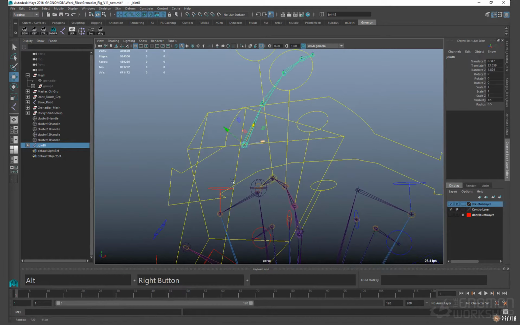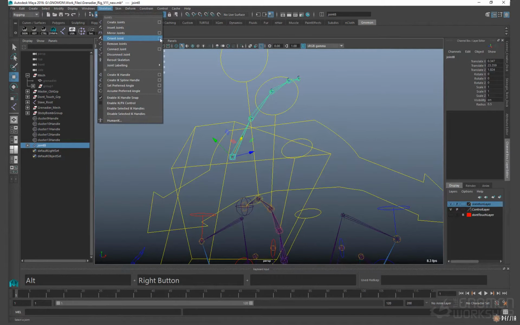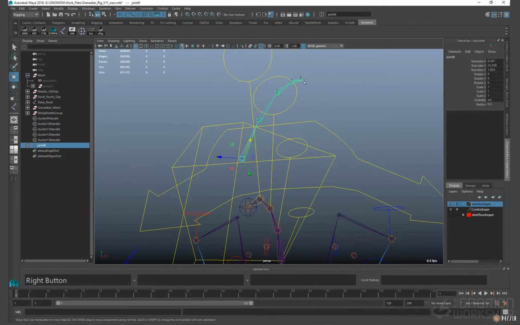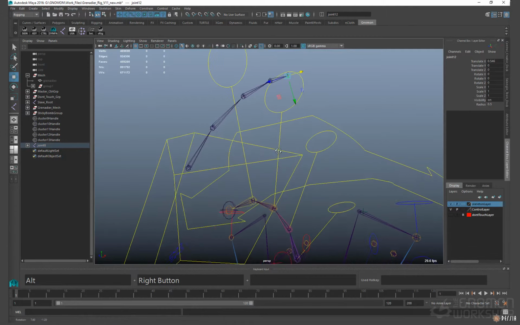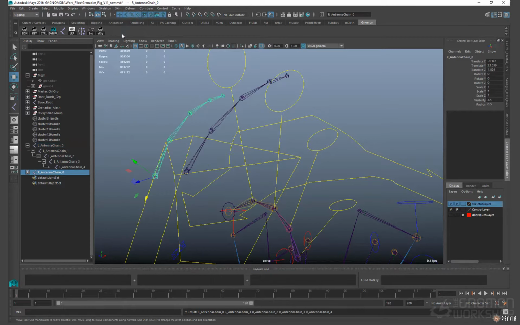Let's see, we want to have the X pointing to the next one and the Z pointing inwards. So let's go to skeleton orient joints, X to the next one, Z pointing to the negative X, and then the last one, orient joints, joint to world. Let's grab these all, call them left antenna chain. Skeleton mirror joints.